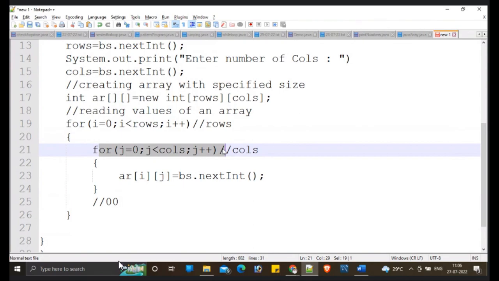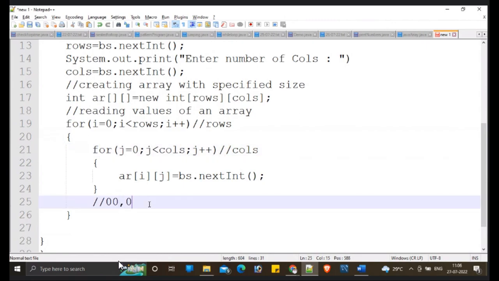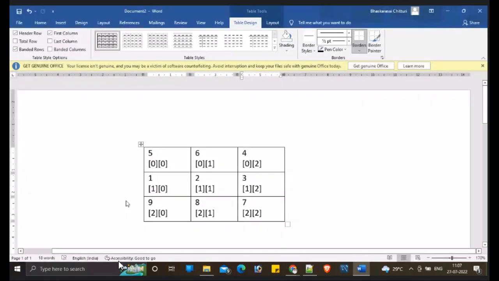So j plus plus, 0 plus plus means 1, and 1 is less than columns. For example, assume columns equal to 3, so 1 is less than 3. The value should be stored at 0 comma 1, because the row value remains the same, but the column value has changed now. So the second value will be stored at 0 comma 1.